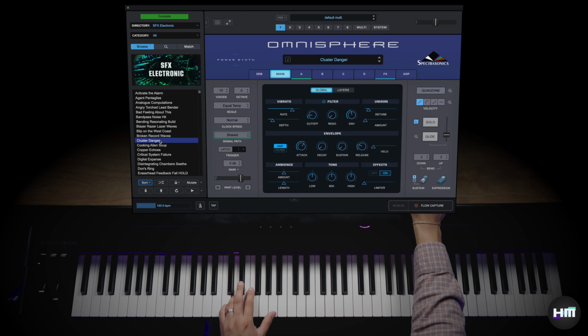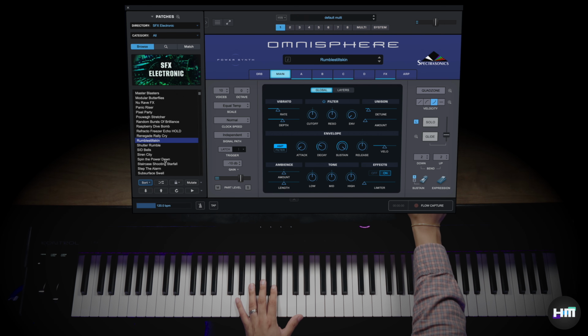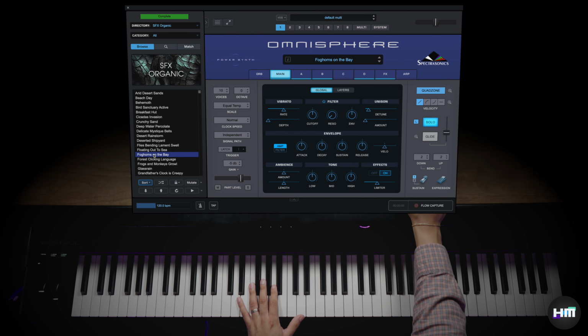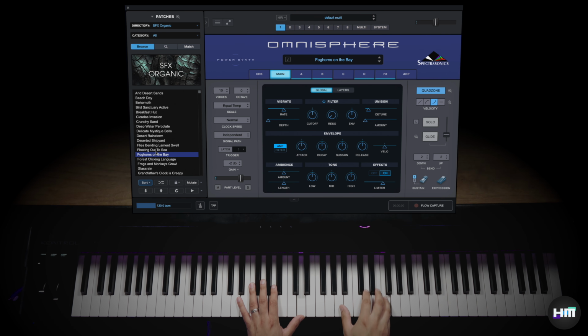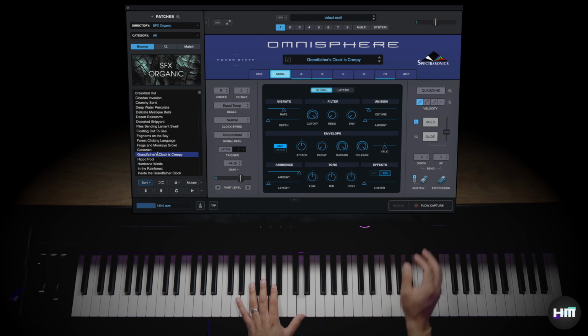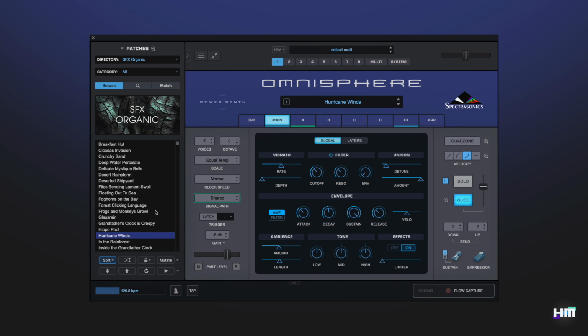Sound effects, electronic. Ooh, no, I don't like that one. Grandfather's clock is creepy. So once again, 18 curated libraries featuring over 26,000 new patches. This is going to take a long time to get through all of these.